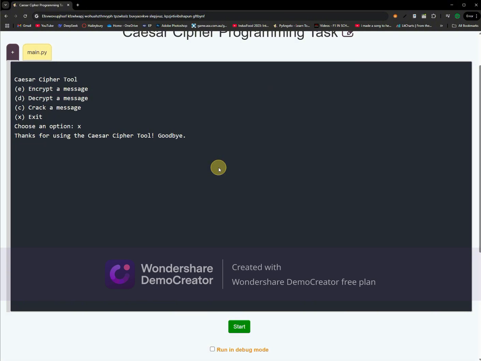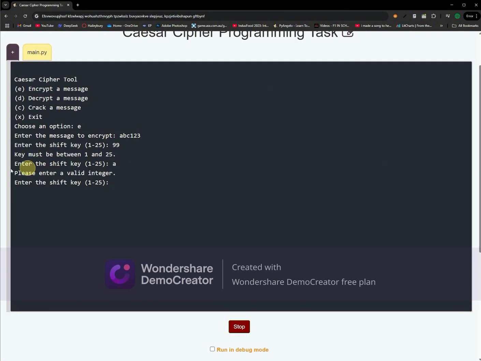Actually, no, I'll show you before I go. I'll show you that it can handle messages well. So I click ABC 123, and if I enter an incorrect numerical value as the shift key, say 99, then it says the key must be between 1 and 25. And say if I do A, then it asks me for a valid integer, for 5, and then it shows the encrypted message. Same for the decrypted message, ABC 123.